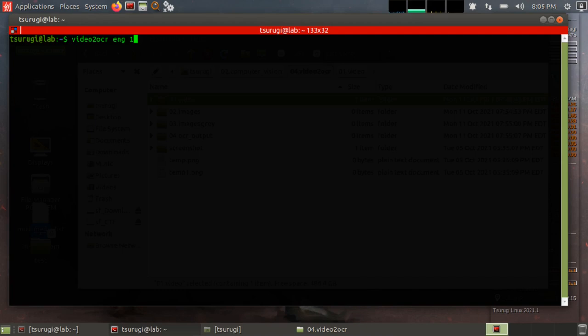It will take longer to process. I usually just do 1 unless I know that there's a lot of quick changes. And that's pretty much it. It's Video2OCR. It's the language that you have installed support for Tesseract OCR, and then it's the number of frames per second that you want to process.